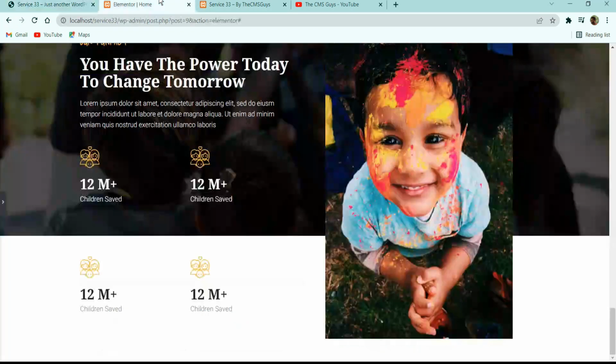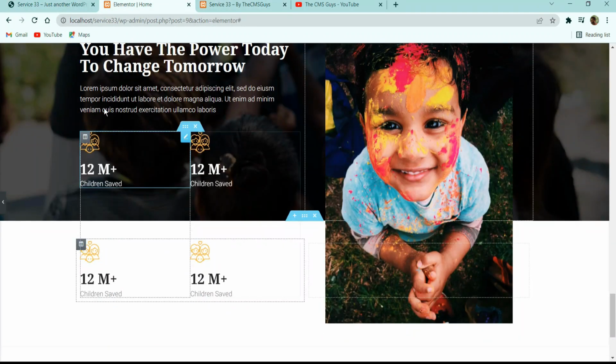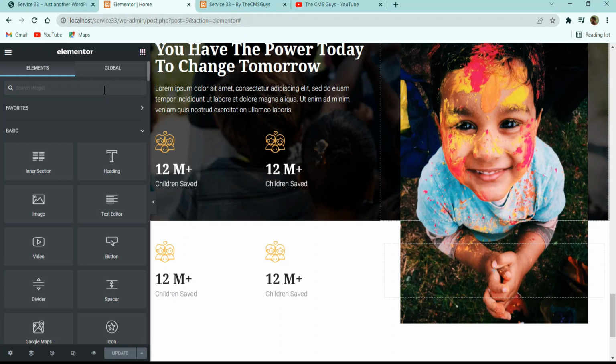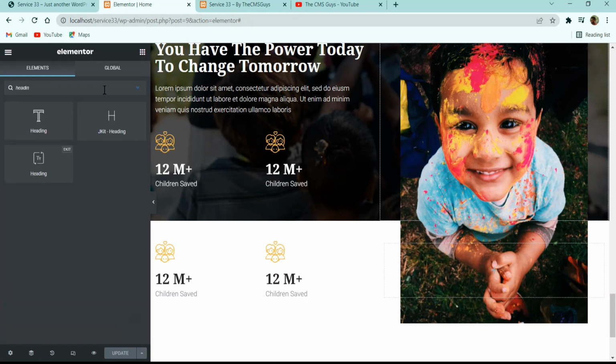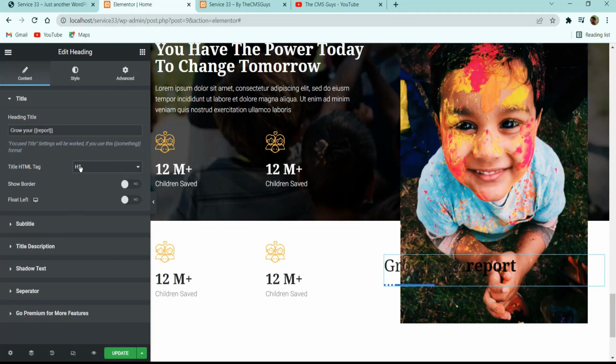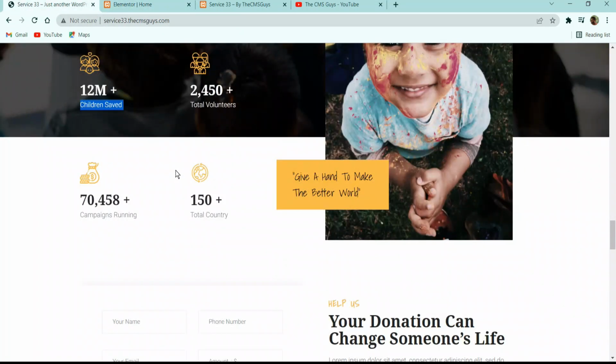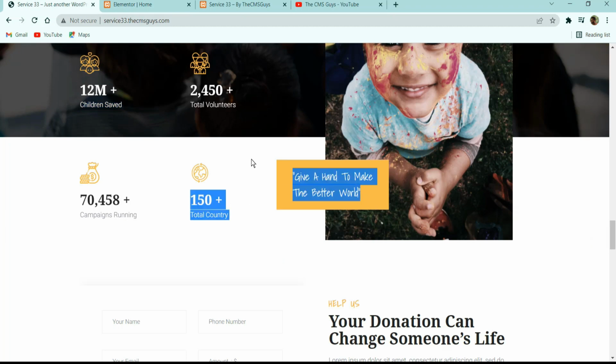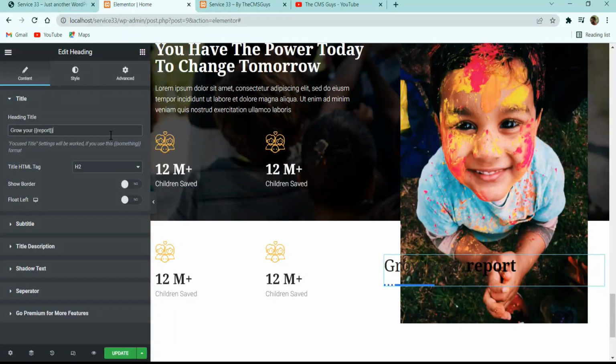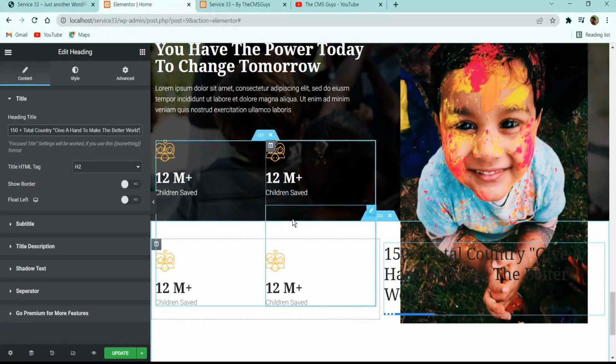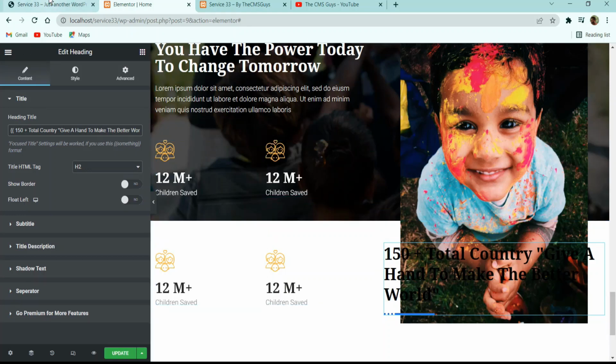For this part, again let's move to our widget section of the Elementor, and here you can search for heading, and you will get this heading by ElementsKit. Just drag that on the right side. Now, you can see here: give a hand to make the world better. So let me copy this entire text from here and paste it over here, and I want to make this entire text as focus text. So I want to give it curly braces over here. So I have given the curly braces also.